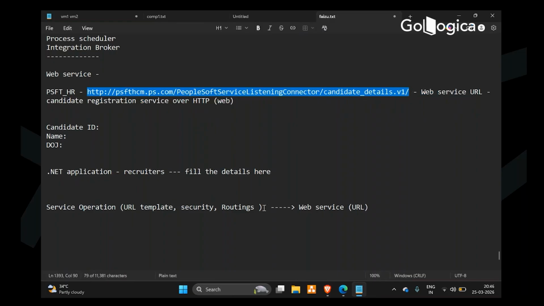So a service operation is a mandatory step to create a web service. When you are providing a web service, you have to first create a service operation and then provide the web service. When you are consuming a web service from a third party, say the .NET application has some URL that you are trying to consume, in that case it is inverse. When you consume a web service, it automatically creates a service operation for you. You don't have to create it manually.